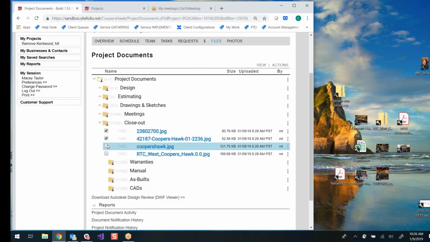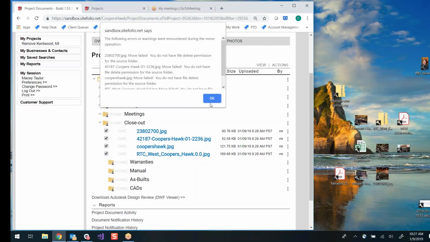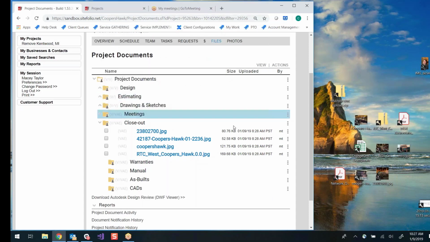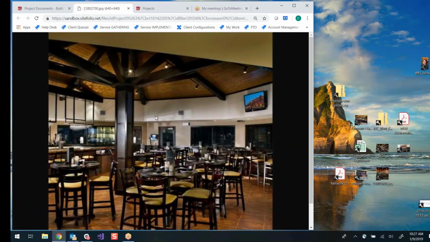If you want to move documents to a different folder because they were uploaded in the incorrect folder, just click on the document you want to move, go to your destination folder, and select Move Selected Files to this folder. And you'll get a message because there is security placed on all the folders. It's basically saying that the security is different on the folder that you're moving to. All right, to view a document, just click on the document and it will open it up.